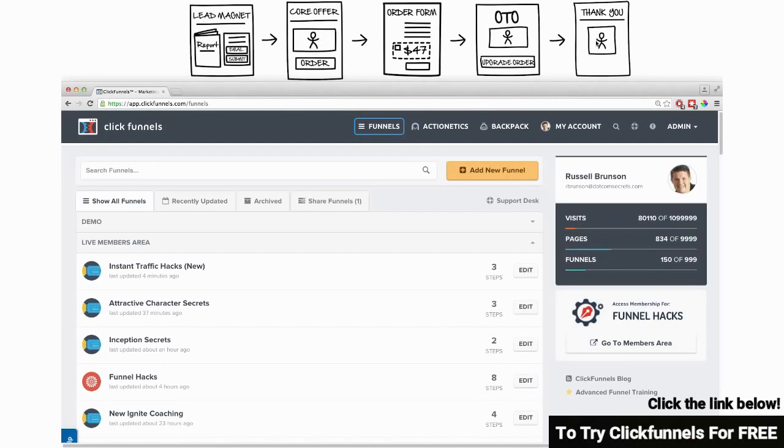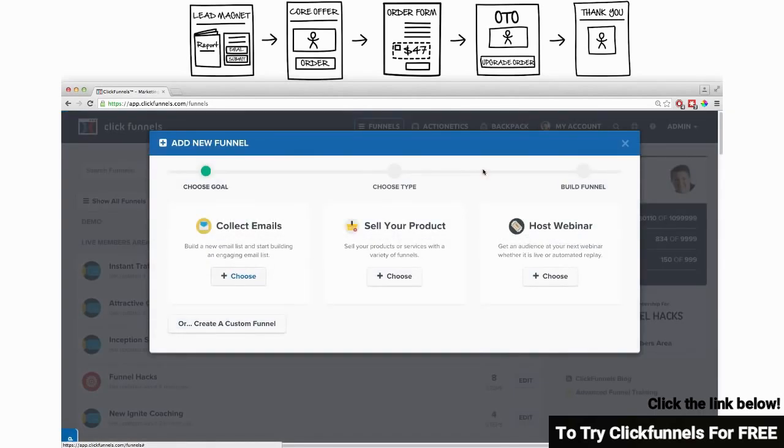So the first step when you're ready to create your sales funnel is you click on the big orange button that says add new funnel. You click on that and it pops up and gives you the ability to create different types of funnels. You could have funnels where you collect email addresses, or if you want to generate leads for your company, you create those kinds of funnels. Or we have funnels that sell products, or funnels where you can do actual webinars.